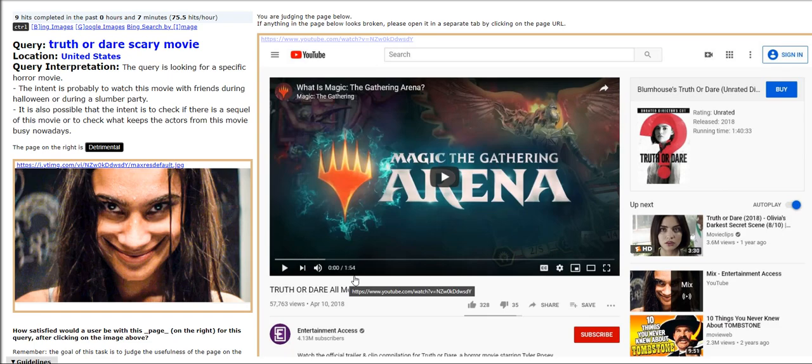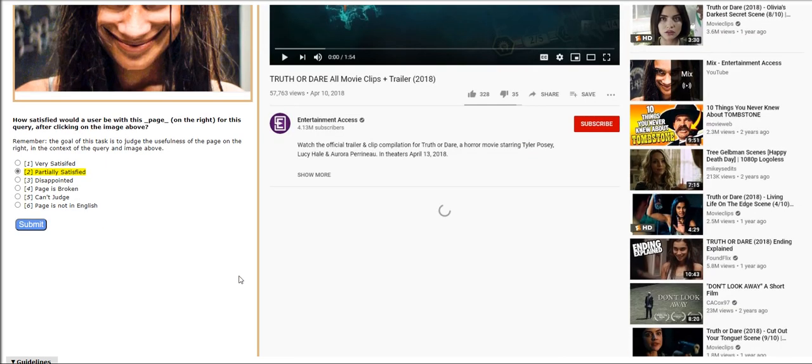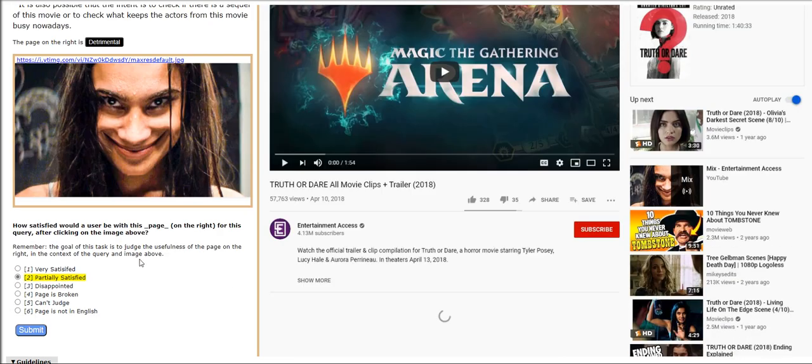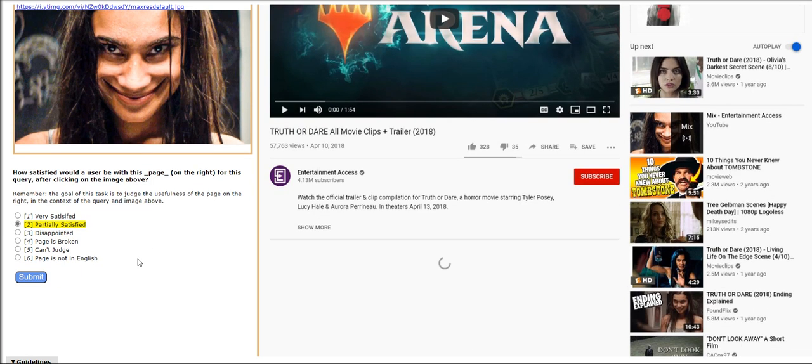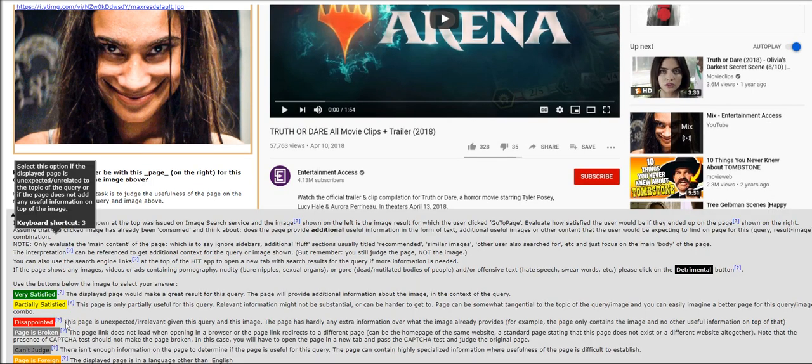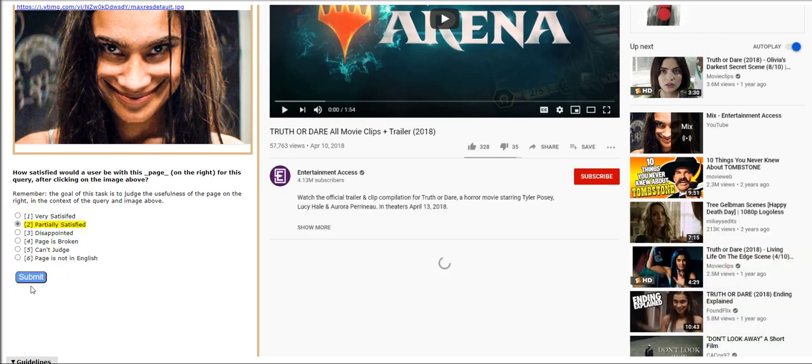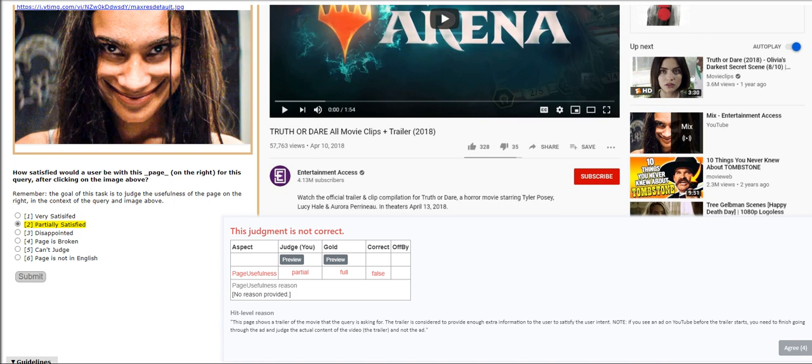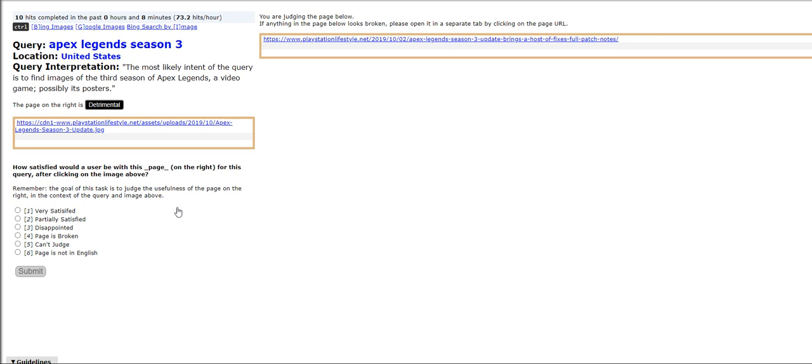Oh man, I don't like to listen to this. I'll go with, hold on here. Remember the goal. Partially, this page is partially useful for this query. Relevant information might not be substantial. I'll go with partially satisfied here. Okay, it's full. We're getting a lot of mistakes, guys, so please take note of those.